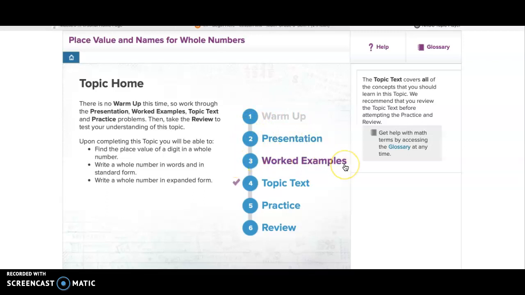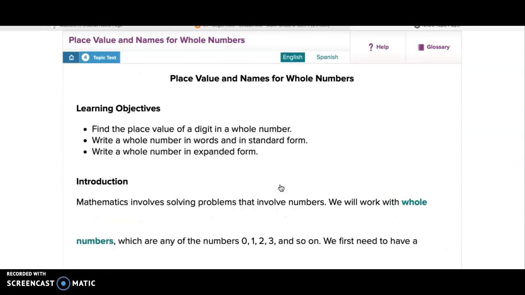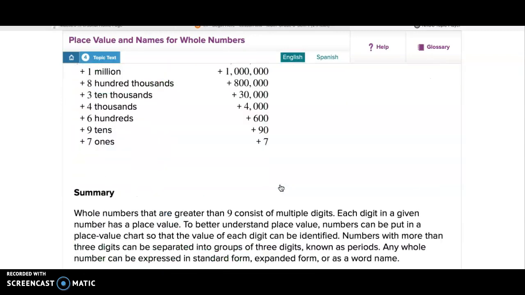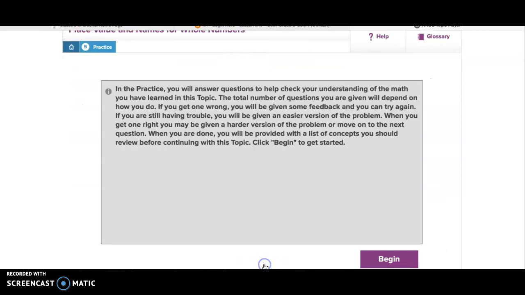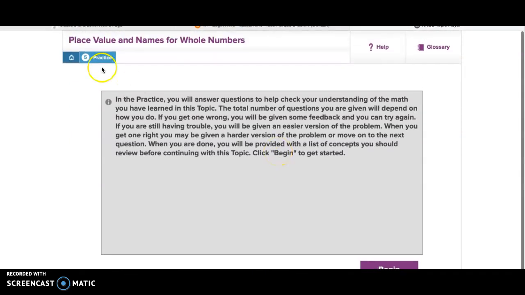You're going to complete the worked examples, and this is the fun one, the topic text. Look how I'm going to do this very quickly. Scroll down, scroll down, scroll down, and hit the continue button. In this case, it took me right to the practice. Sometimes it'll do that if you hit the continue button. It'll take you to the next thing.